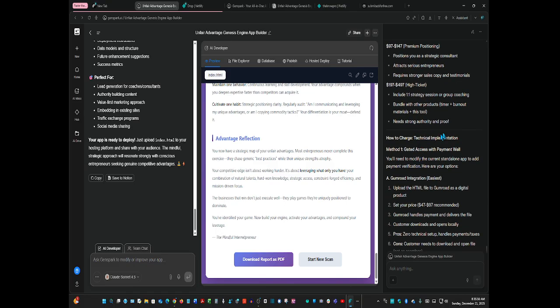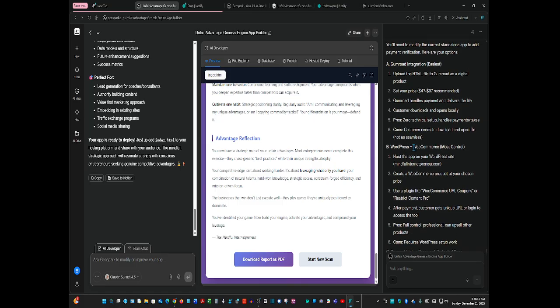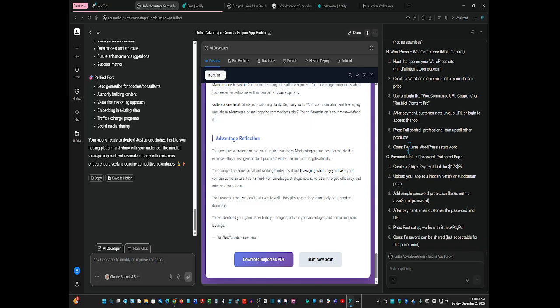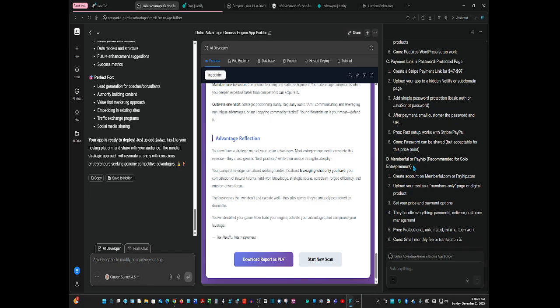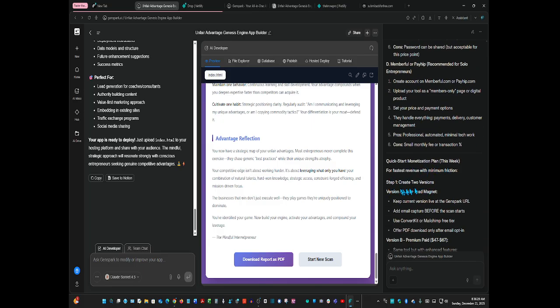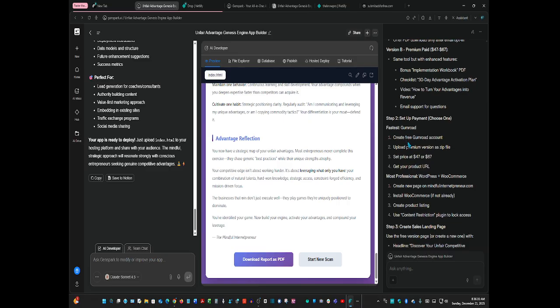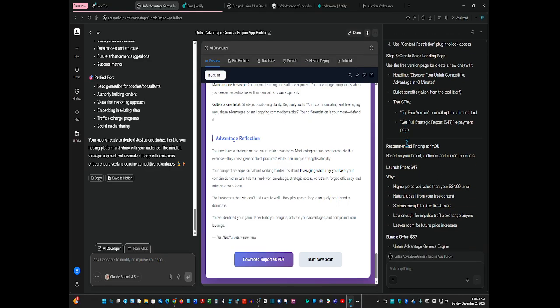No, we're not doing any of that coaching call stuff. I'm trying to do as little as possible. Let's see. Gated access with payment wall. You need to modify the current standalone app to add payment verification. Here's your options. Gumroad, no. WordPress plus e-commerce payment link password protected page. Let's do that. Let's see, create 2 versions. I'm not doing the free. We're charging. Girl, I'm tired of free, okay? I want to collect. Let's see.